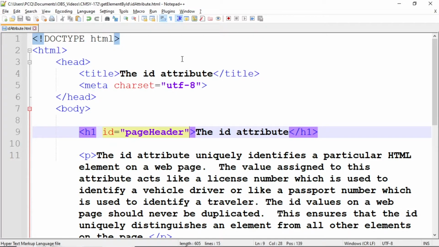Now that we've identified the element using HTML, we can use JavaScript to reference the element and retrieve information from it. I've returned to the HTML file in my text editor. Next, I'm going to add script tags at the end of the body section. We must do this so that the page header ID is defined before we attempt to access it with JavaScript code.